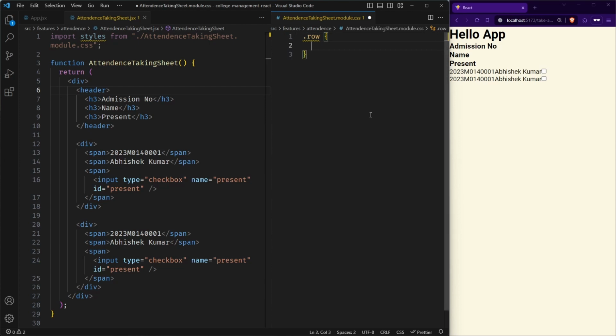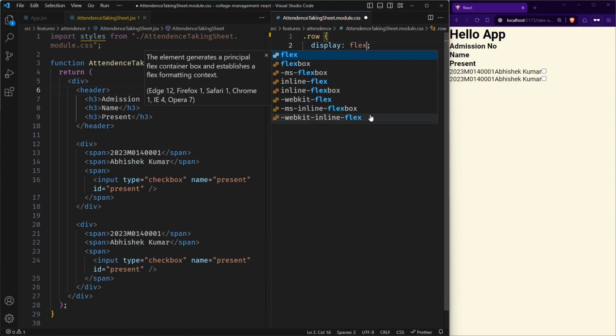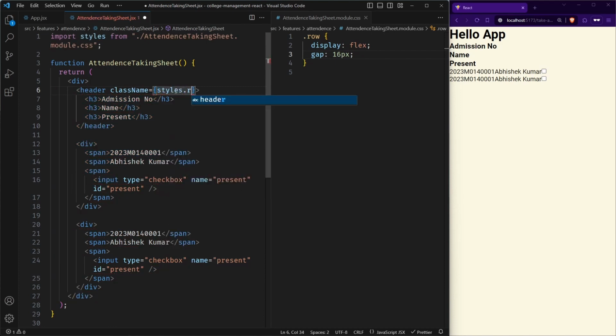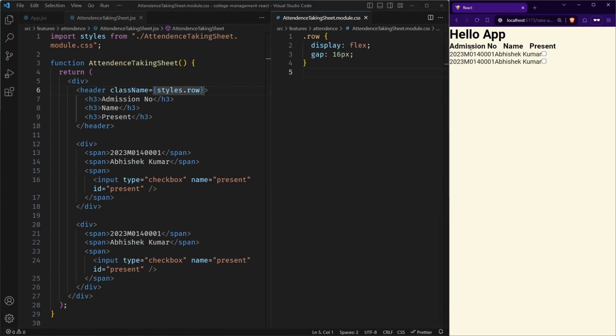In simple terms, I set display flex and then maybe a gap of 16 pixels for now. I have already imported the styles, so let us use it here. How do we use it? className with curly braces and then styles dot the name of the class, in this case row. Let me save it, and yes, it is working. As you can see, all three things are in a single row now. Great. Let me do this one more time in this div as well as this one.